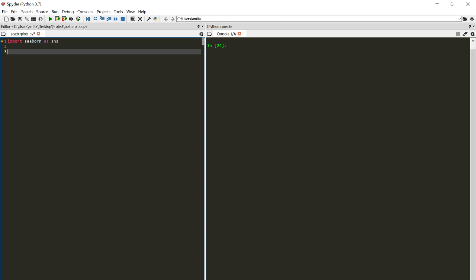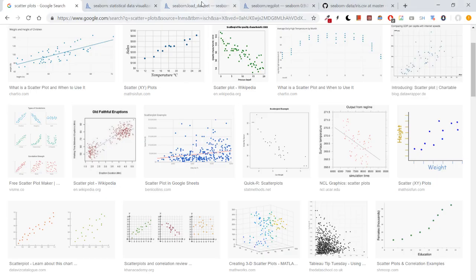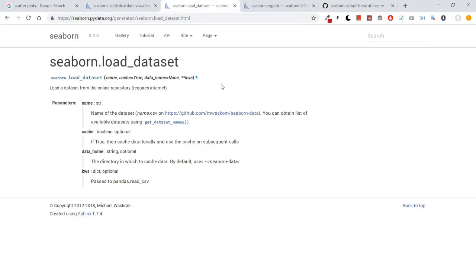The Seaborn library has a method called load_dataset, which allows us to fetch data sets that are already available. If you go through the documentation of the function, we can see what parameters it takes. For example, we can specify the name of the dataset that we want to fetch. There is this get_dataset_names, which will give us the list of the datasets that are available for fetching, right? So we can use that.